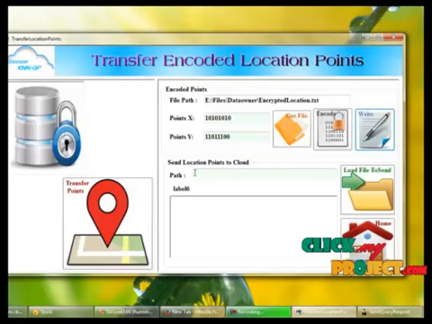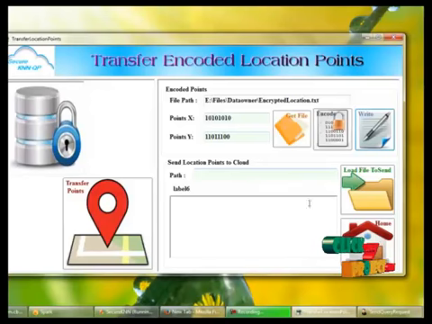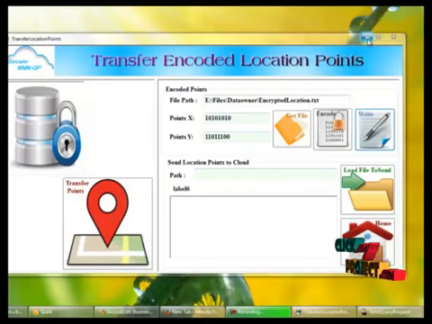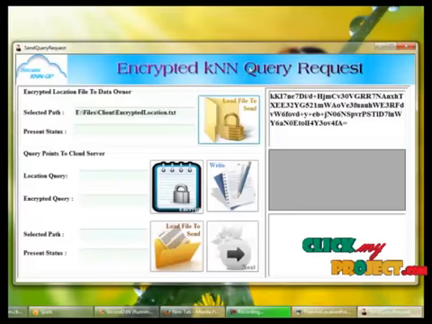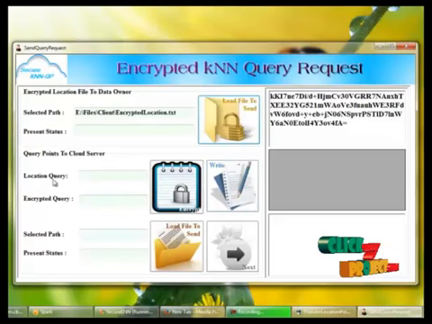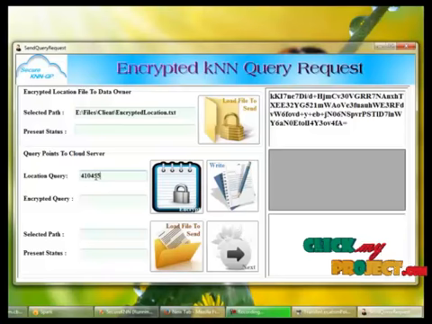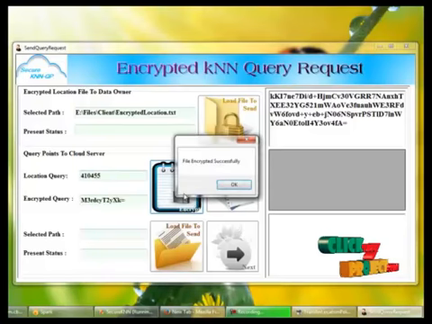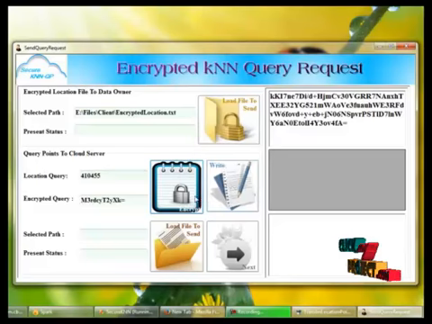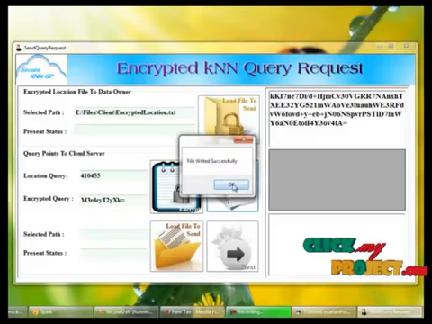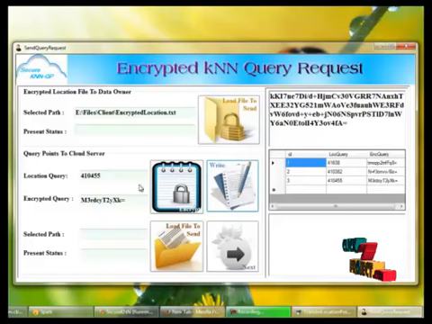Next we have to send the location points to the cloud server. Before that, the client has to send the query point to the cloud server. For that, the client has to enter the query point, and we have to encrypt the query point. File encrypted successfully and file written successfully, and load the location file and send to the cloud side.